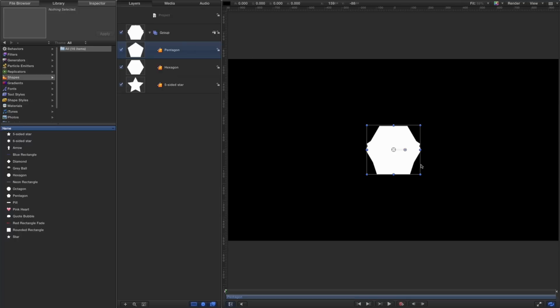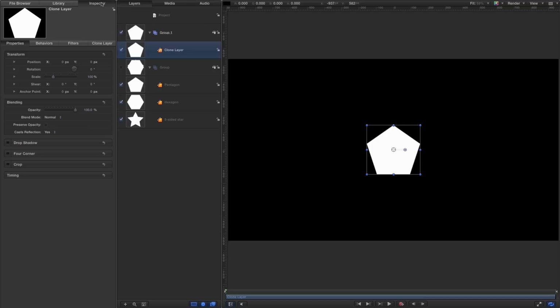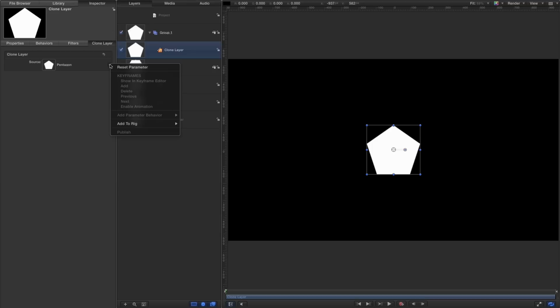to a drop-down menu. So what I'm going to do is make a clone. It doesn't matter what I make a clone of, it can be anything. But I'm going to take that pentagon, right-click, make clone layer. And for convenience, I'm going to drag that out into its own group. And now I can turn off this original group here. And what I'm going to do is come over to the inspector, select the clone layer, and over here, I'm going to come down to add to rig, create new rig, add to new pop-up.